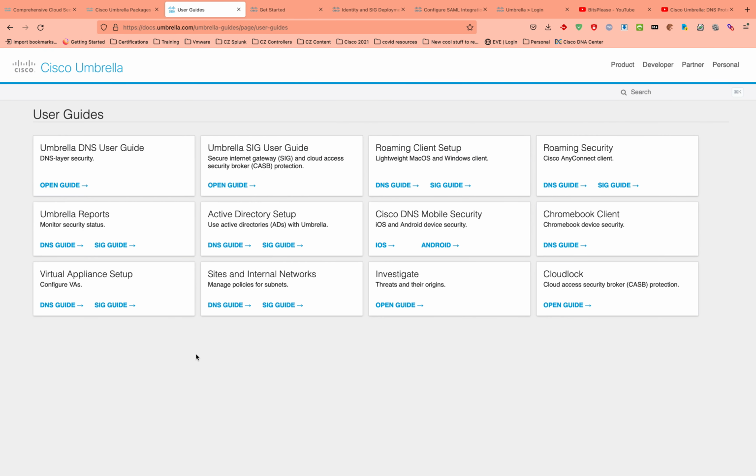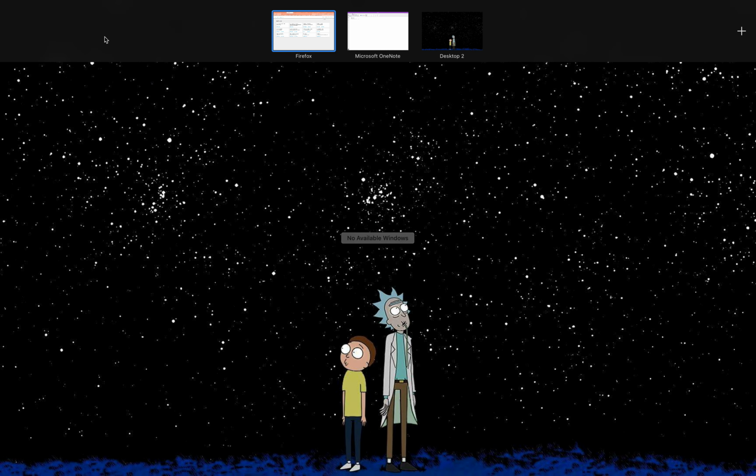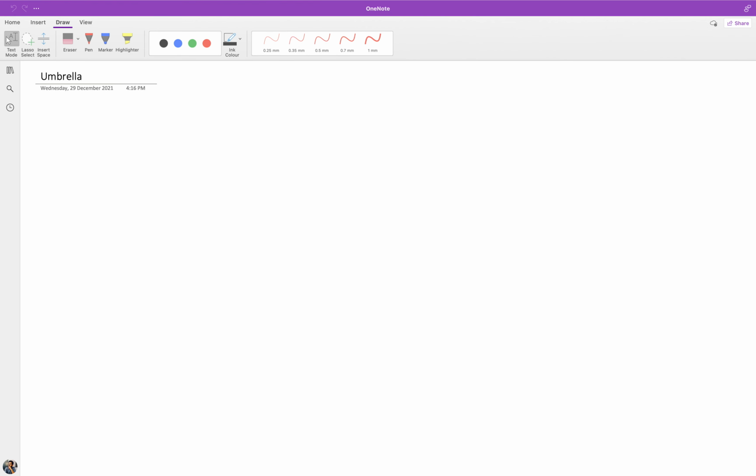Where do we start? Let me get on to my whiteboard now. Let's start with what is Umbrella and why do we need it. When Umbrella started off, you would have heard of it as well, it was called OpenDNS. It was a company which Cisco acquired, and back in the day it was just a recursive DNS server. From the name itself, that's pretty much self-explanatory.